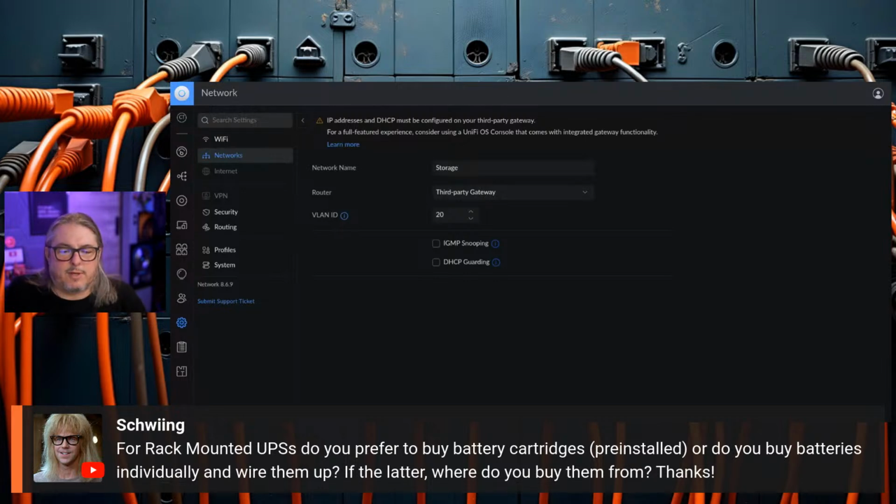For rack mounted UPS, do you prefer battery cartridges or do you buy batteries individually and wire them up? Pretty much all the UPSs we buy are complete. Like we have some APCs, we have some Eaton power. I have both. They both work great. They both come with the batteries pre-installed, but they can be removed. But when we bought them, they came with the batteries in them.